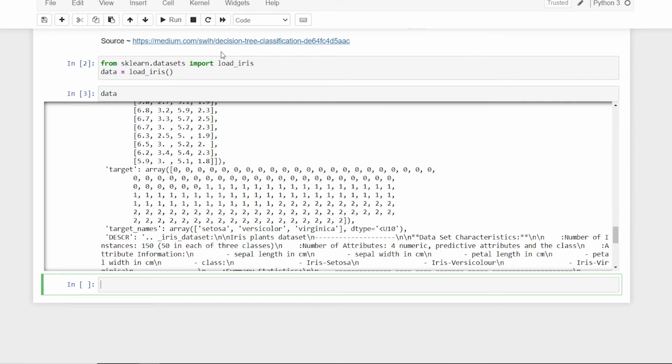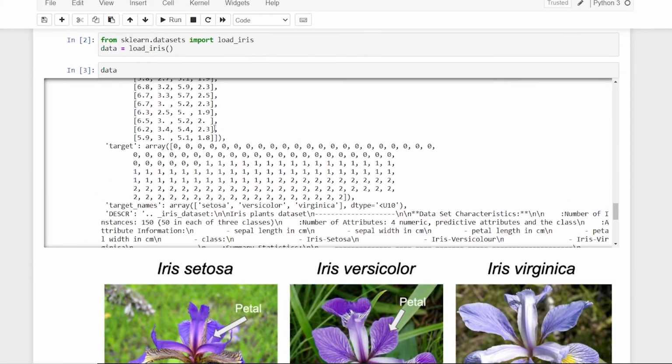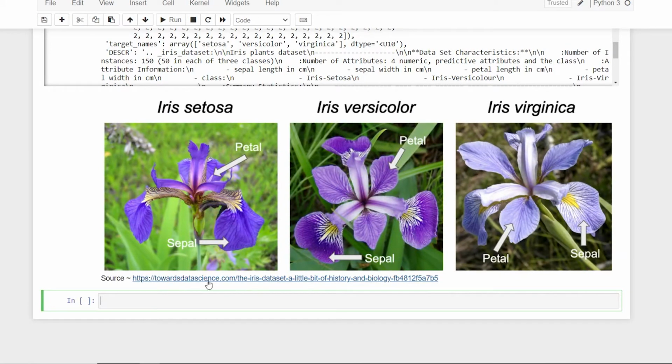I'll embed an image so that you will come to know. Okay, so I have added this image. Okay, this is the source that I have got from. Okay, so there are 3 types of flowers: Setosa, Versicolor, Virginica, where we check the petal length, petal width, sepal length, sepal width, and we derive an outcome of which species of the flower it is.